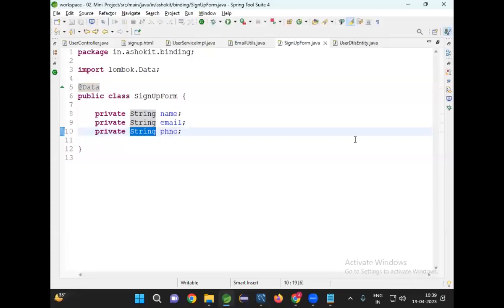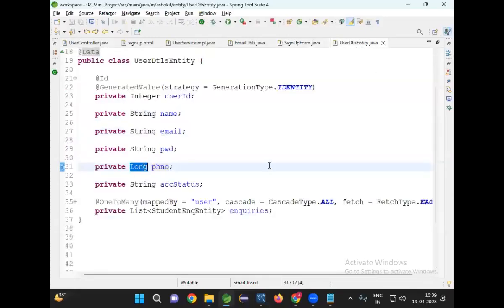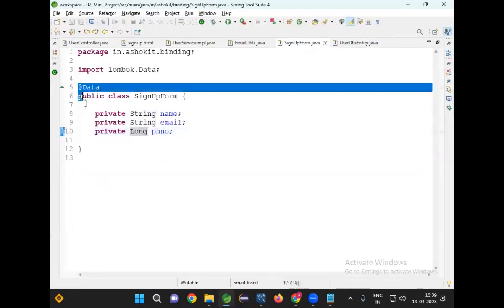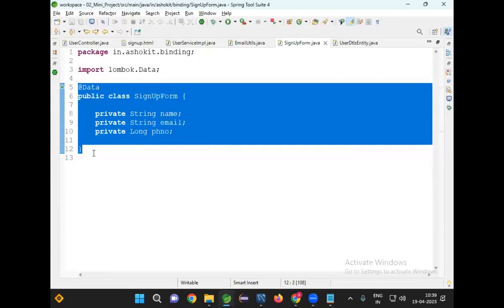Here it is available as a string. Here it is available as a long. That's why it is not copied. Let's fix this problem. Okay. So first of all, the database issue we have resolved.